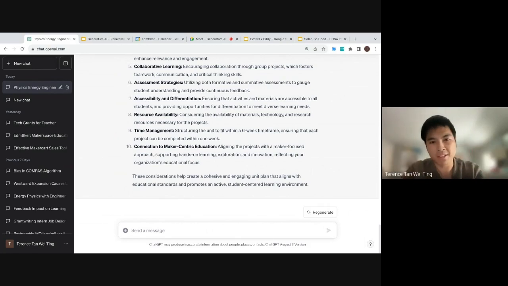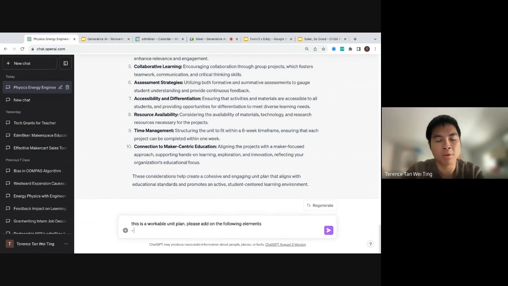So I'll put all of this and I'll tell GPT, this is a suitable unit plan. Add on the following elements. You guys can look at your own unit plan template, because I know in many schools you have a unit plan template that you have to follow, and you can include the specifications as you go along.